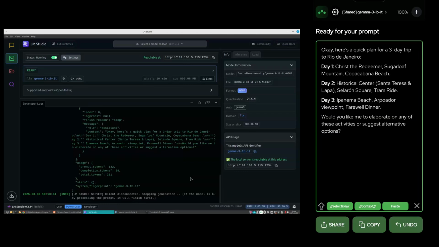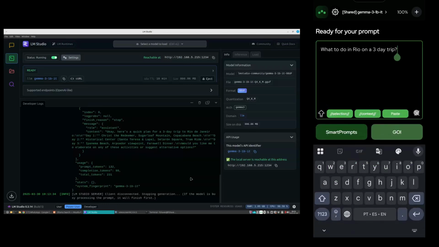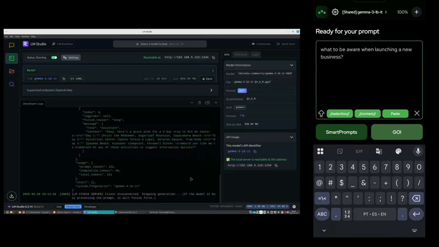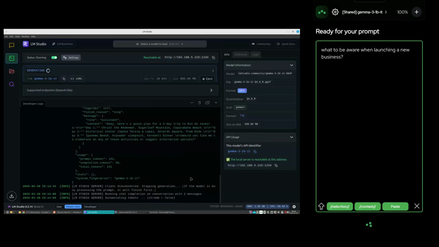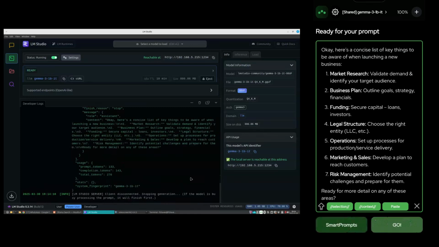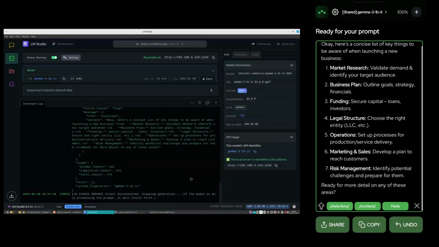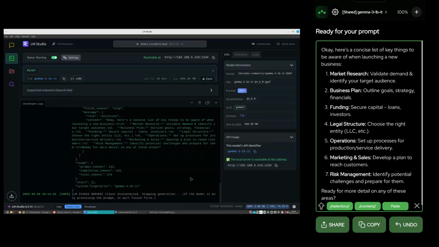Let's do another test. Let me clear it here and ask something like, what to be aware of when launching a new business. So if I hit go, you'll see that my LM Studio is now processing these new prompts. And once it's done, I get the results back to my mobile device. Remember, this back and forth of content, either the prompt and the results, are encrypted by design on Triplo AI using the key that you added there.